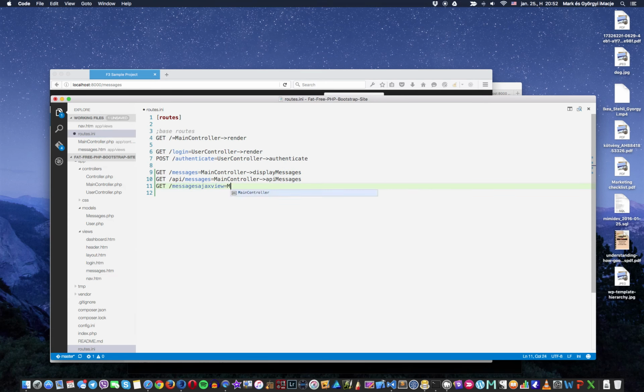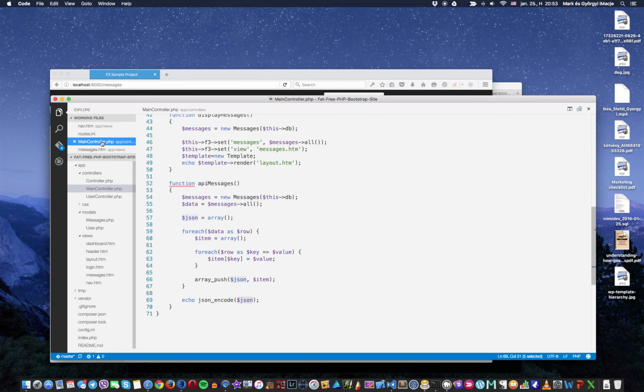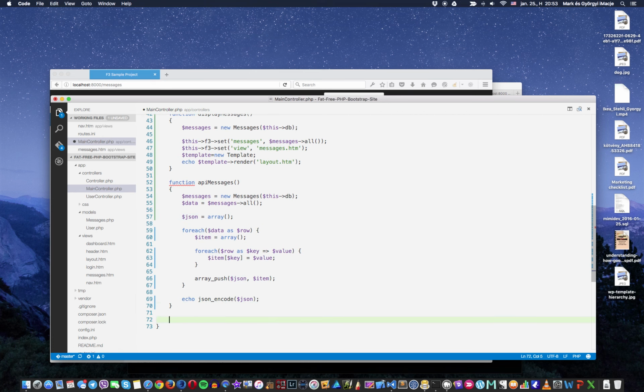Okay, so this is gonna be in main controller, and after in the main controller, let's say that this is display messages Ajax view. That's gonna be the new function. So we just display that view. So let's go to the main controller and implement this function.